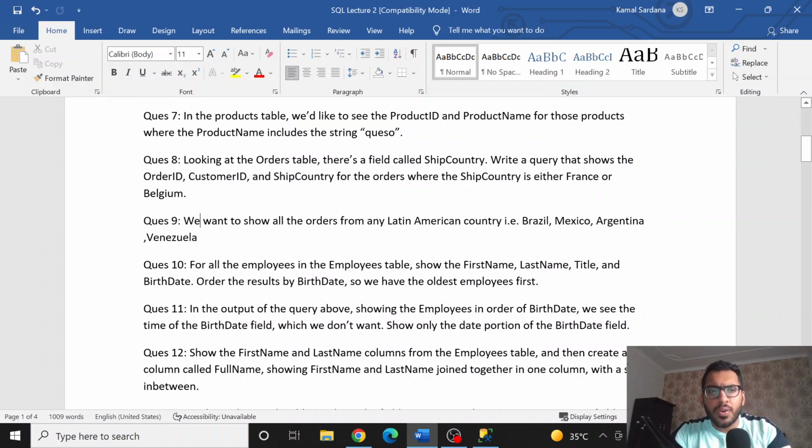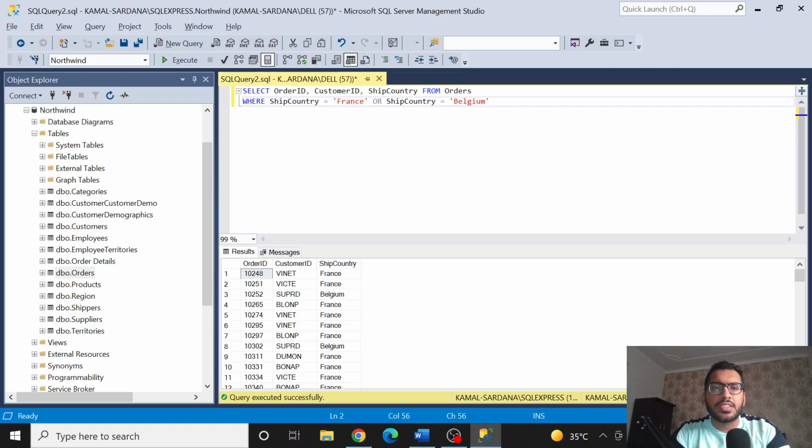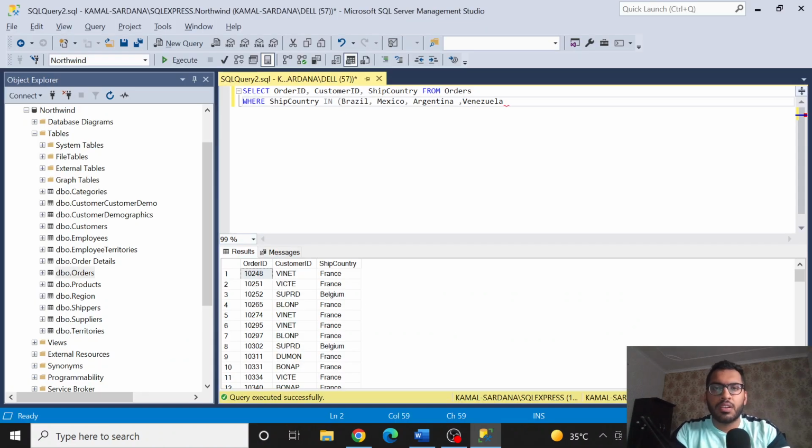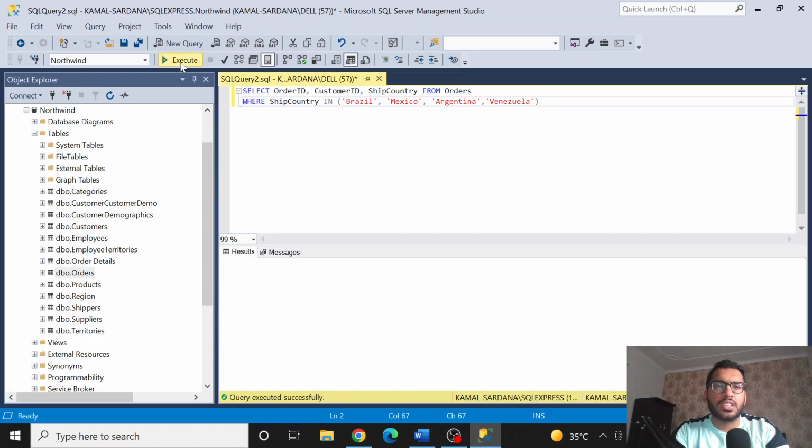Let's begin. Now in our case study 9, we are saying that we want to show all of the records where the countries are Brazil, Mexico, Argentina, and Venezuela. So instead of using this, I will type WHERE ship country, I will type IN, then bracket start, then type all of your country names. Close this, and as these are strings, I have to use single quotes. There you go. So now if I trigger this, you can see.